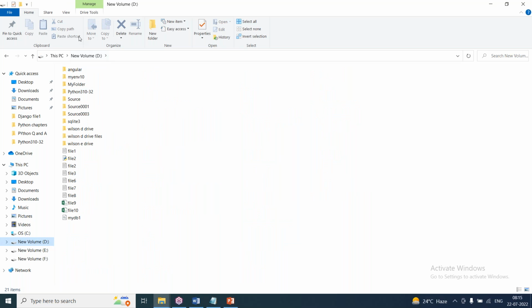So in D drive, you can see this. Here, Python 3.10.32 is there. So this is the Python folder, or Python working directory. So 3.10 means 3.10.5, the latest version of Python. And here you can see 32-bit is there.